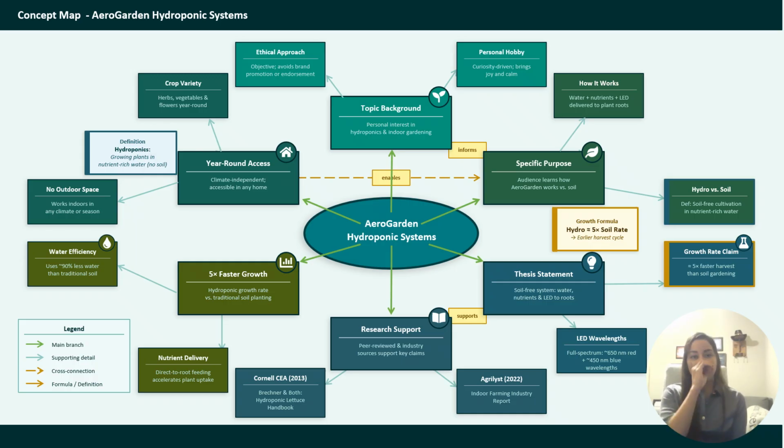The visual format also helped me spot relationships between ideas, not just a list of points, but actual connections. I could see that my research supported my thesis, that my thesis enabled my specific purpose, that year-round access was directly tied to the no outdoor space barrier many people face. Those cross connections make the speech feel organized in a way that a linear outline doesn't always show you up front. And finally, grouping things visually helped me organize without overthinking.